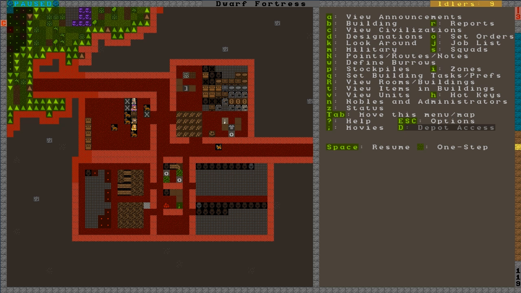And today, I wanted to show you guys everything I know about tasks and tasking and how dwarves know what they're supposed to do and when they're supposed to do it.